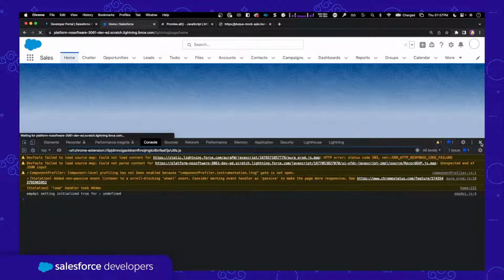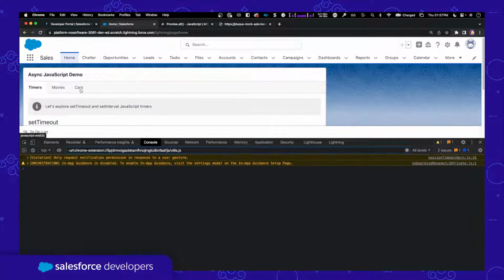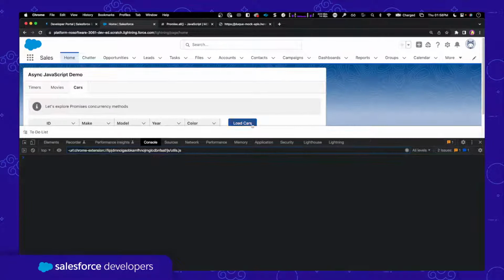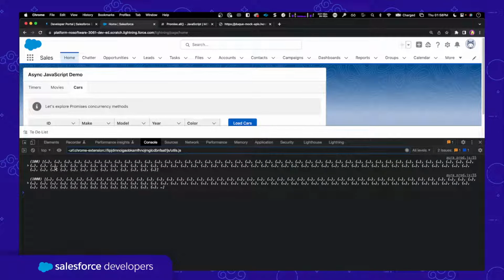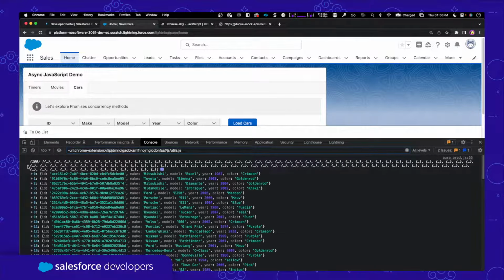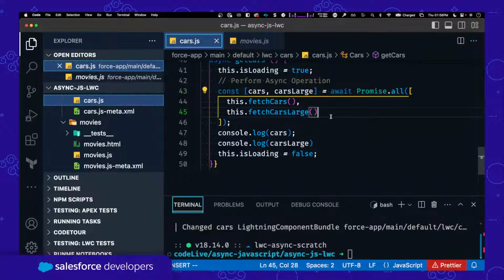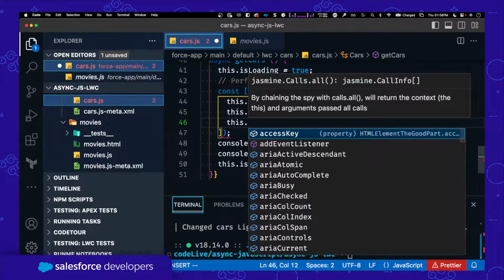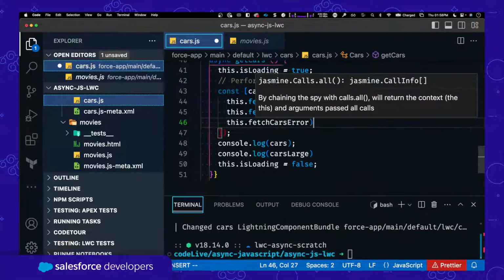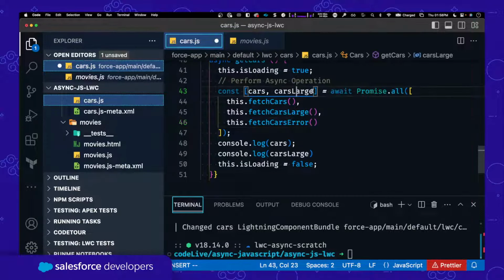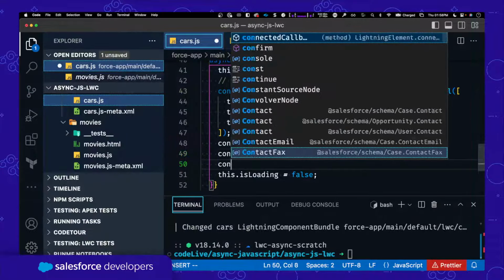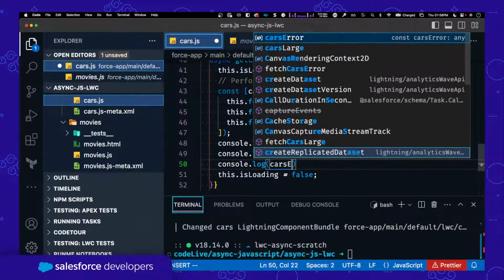Let me do this really quick, running out of time. Execute the cars, load cars, and you see that I have the two objects here. One with 100 and the other one with 1,000. But what happens if I introduce this fetch cars error into the equation? And I have a value here, cars error. What happened here? What do you think?